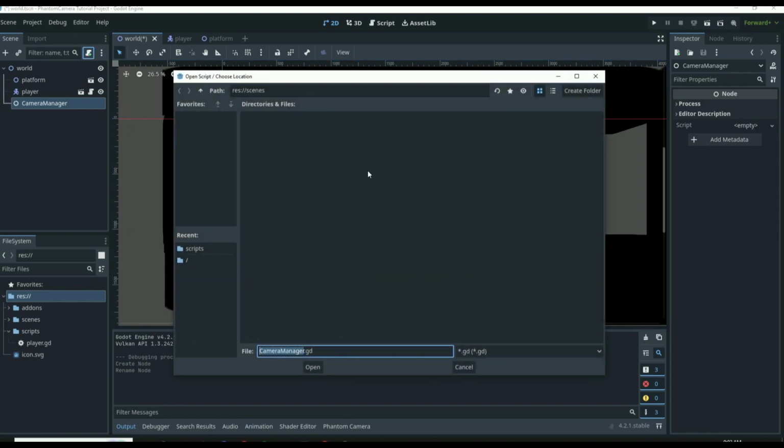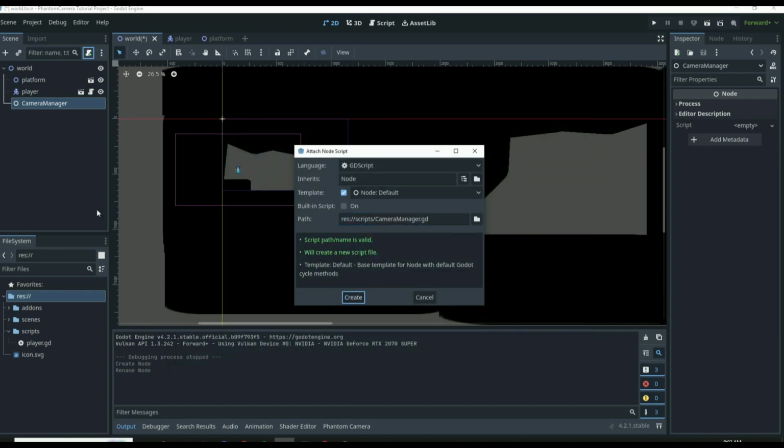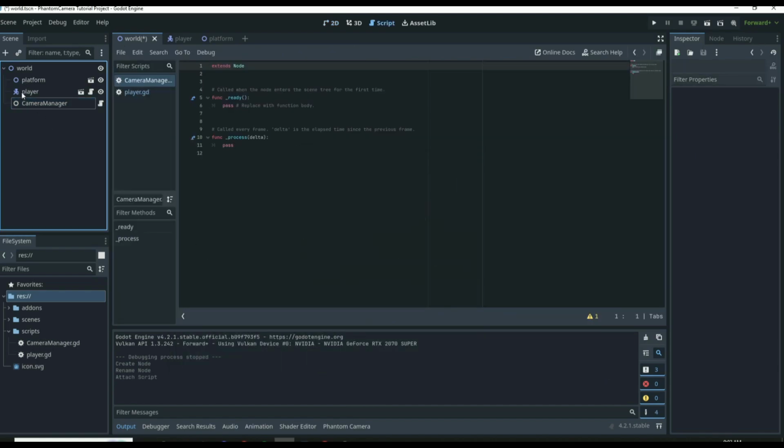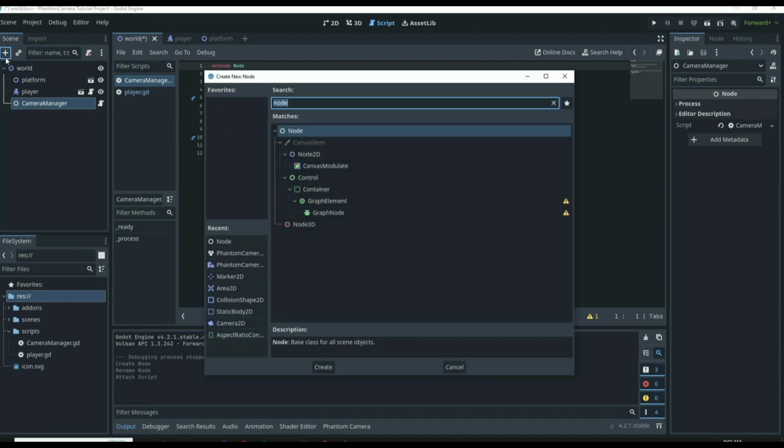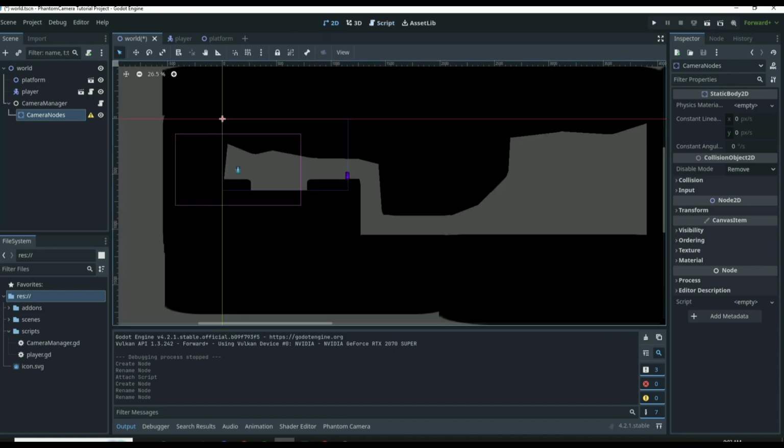We can end up creating a script for this CameraManager node. Make sure we save it into the scripts folder there, create that. And then I also want to add one more thing under our CameraManager, which is going to be a static body. And this is basically going to just act as a folder for the camera nodes that we're going to have within this scene, right?